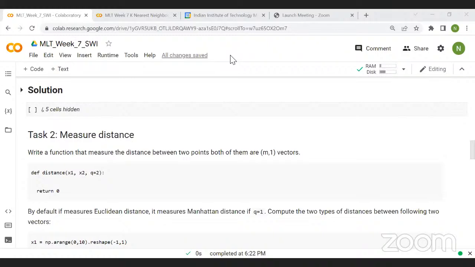Let's say this function will give you all the norms. All norms mean L norms. So L1 norm, L2 norm, L3 norm, all such norms this function should return. Then there is a better way to define this function rather than saying if q is equal to this or q is equal to that.